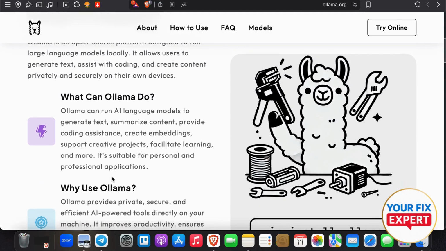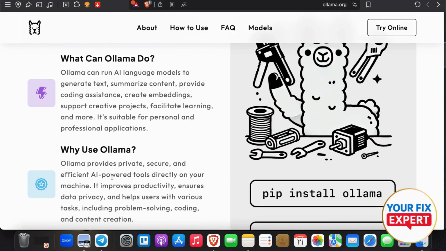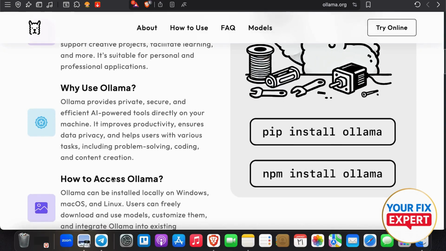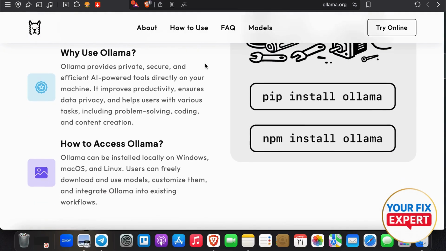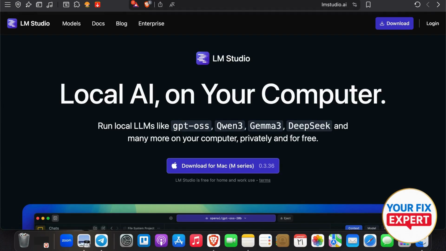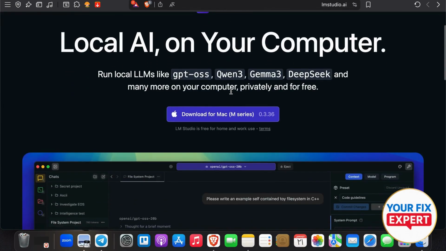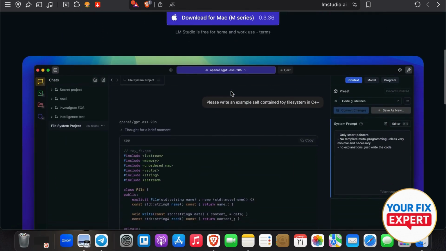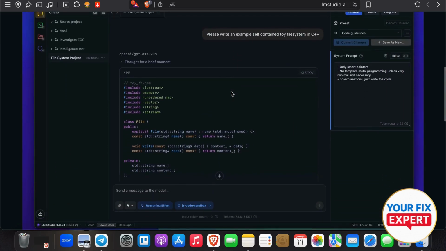Ollama is the better choice for developers and automation due to its command line interface, or CLI for short, and superior performance, while LMStudio is ideal for beginners and quick experiments due to its user-friendly graphical interface.